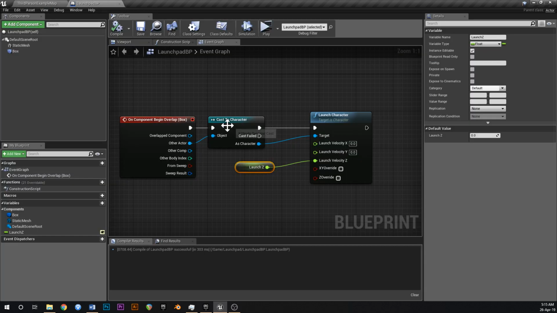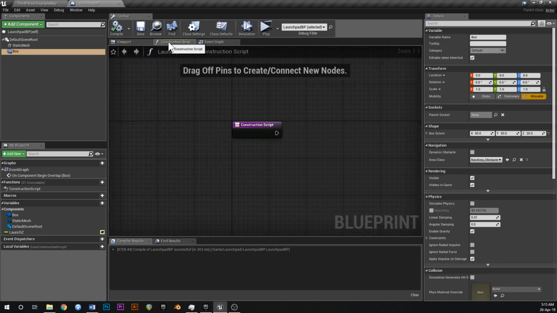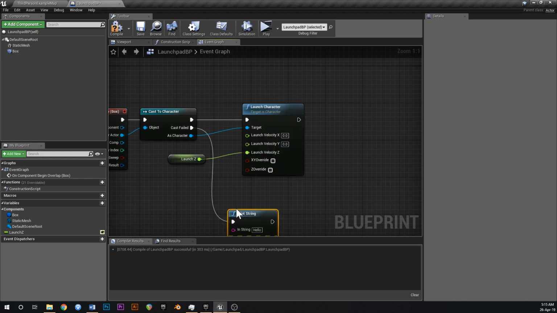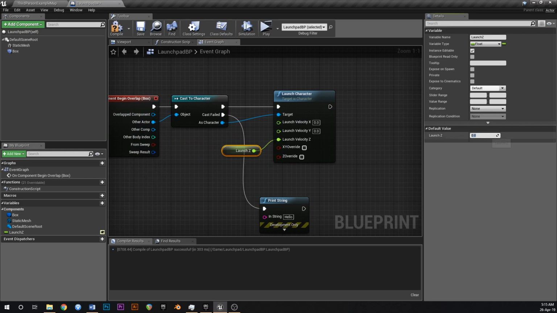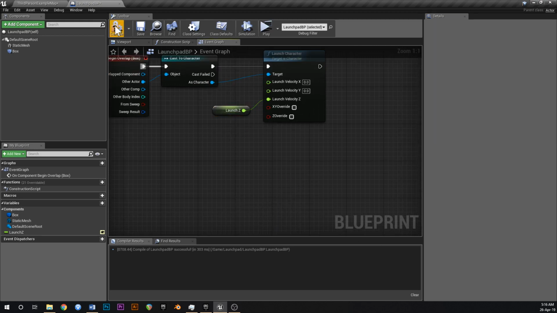Let's have another look at this. So, on component begin overlap, let's see if the cast failed, so we can go off of that and say print string and say hello. Oh, you know what could have happened? Our launch velocity could have just been set to 0. That'll probably be it. So let's default that to 500. We can probably delete this because I'm pretty confident that was the problem.